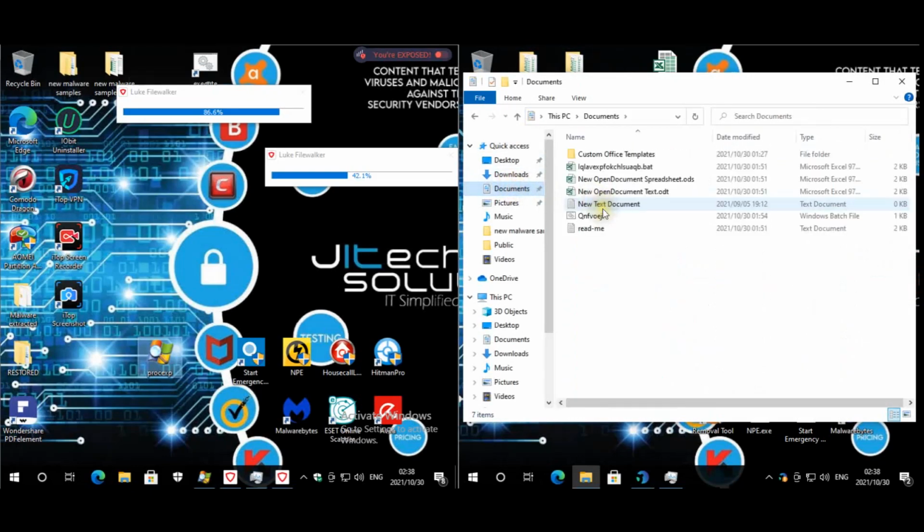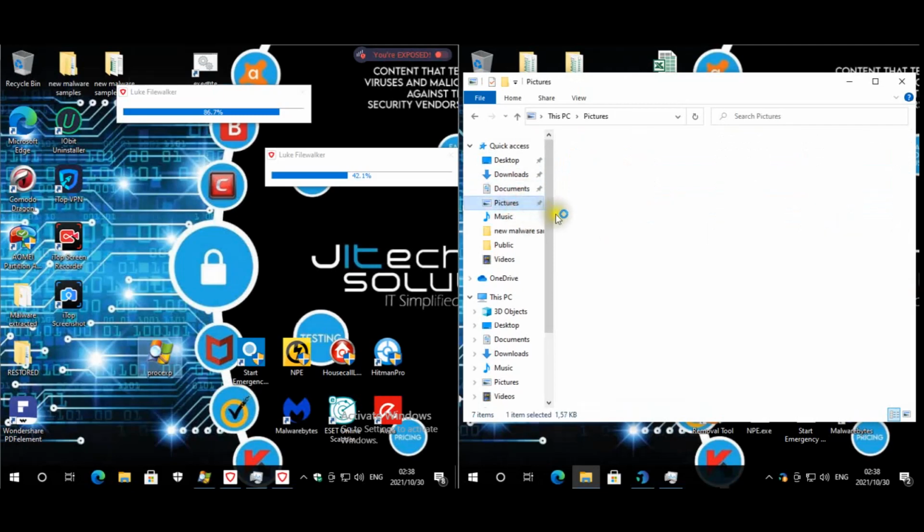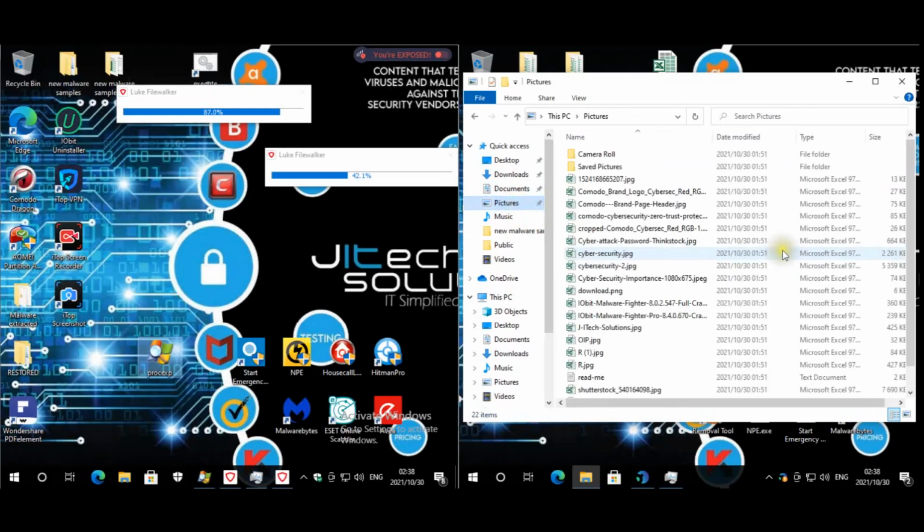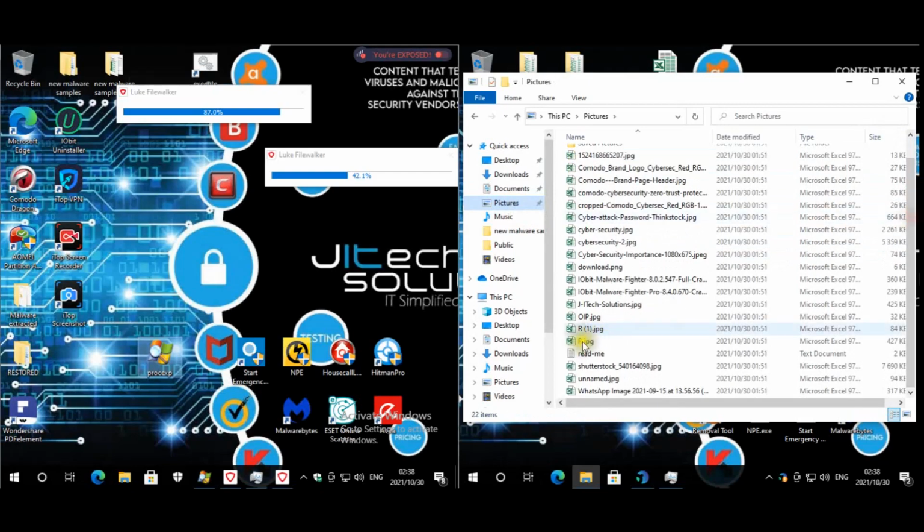Let's look at our documents. Ouch. So our documents are encrypted except for this one, but these two documents are encrypted. Pictures. Yeah, and our pictures are encrypted as well. Let's have a look at the readme file. So it's definitely a ransomware infection.